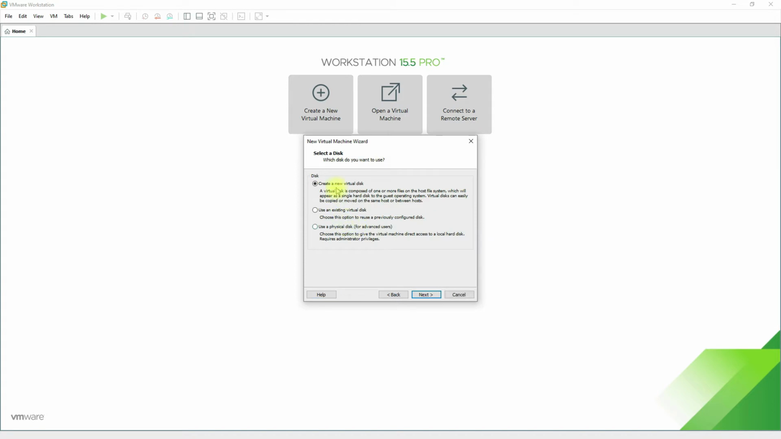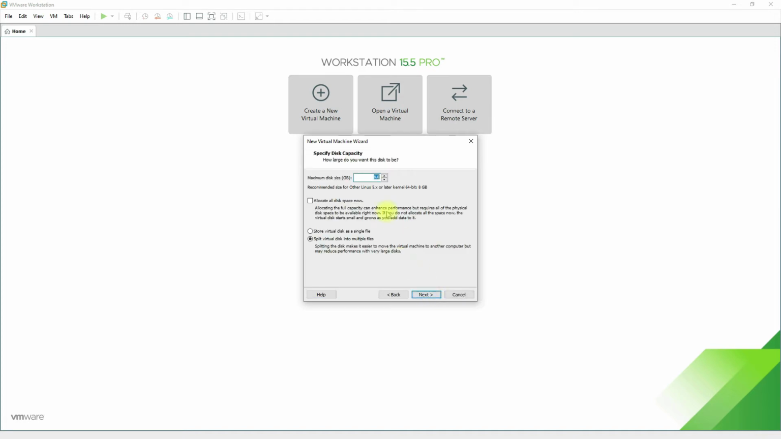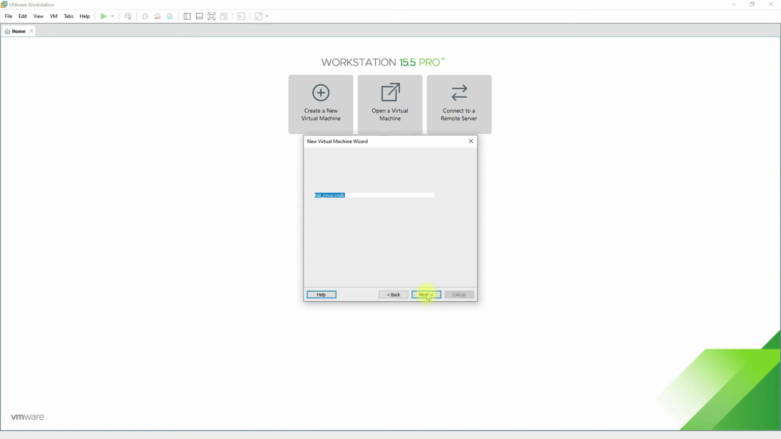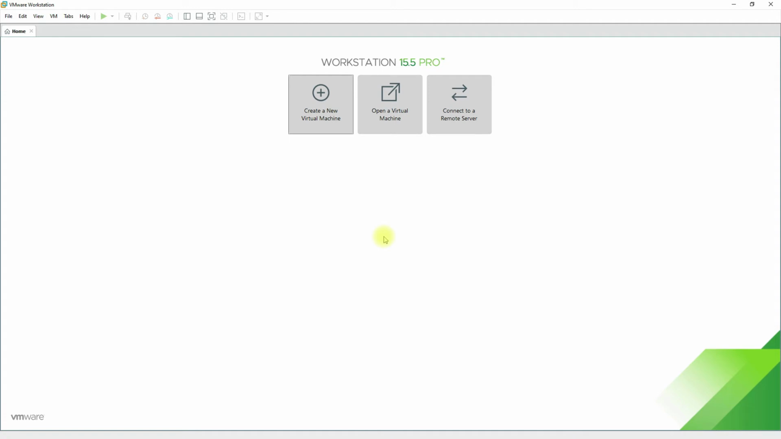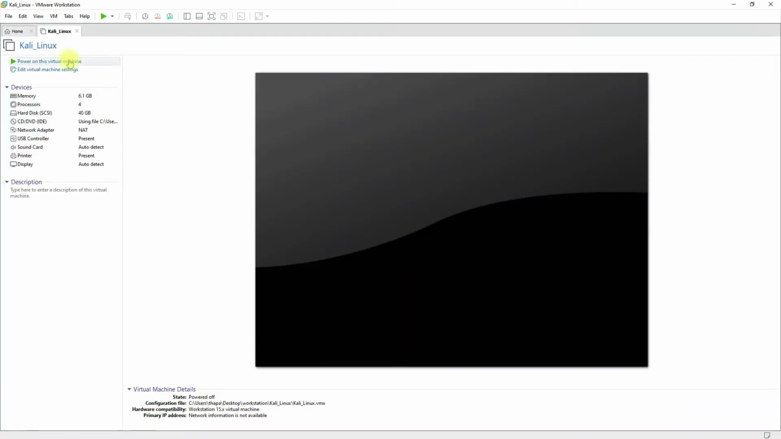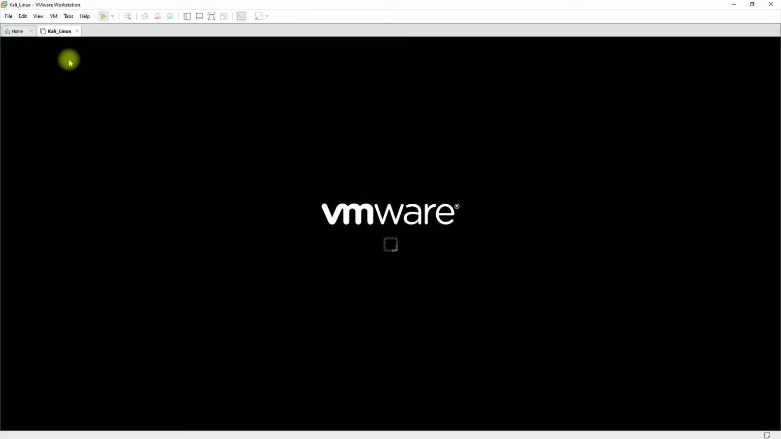Alright, we're going to create a new virtual disk because we don't have one. Click next. Then we'll allocate the storage to our operating system, and I'm going to select store virtual disk as a single file. Here we just leave that as it is, and then we finish allocating all the hardware to the operating system. As soon as you come to this page, click power on the virtual machine.